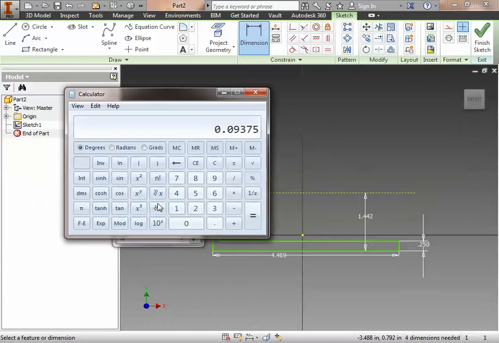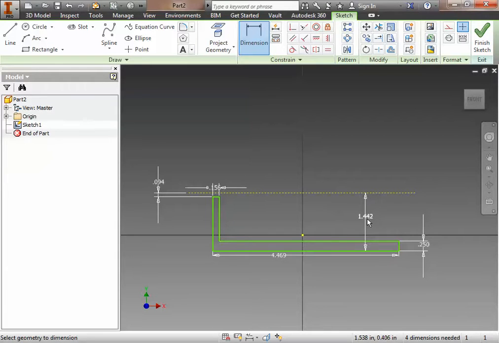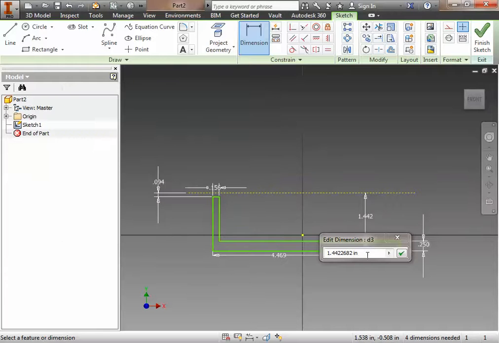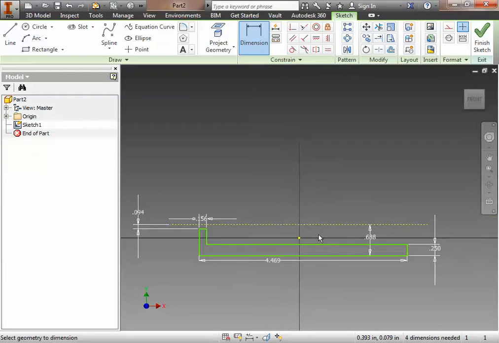What was it again? 0.094. Okay. And again, I'm going to leave these add-ins in the video. I'm not going to edit it out or anything like that, because it's important to see that Autodesk can be and is quite finicky, and sometimes you just have to redo things or do them in a different order to get it to work. So 0.688 here. There we go. Okay. So there's our feature, there's our axis of rotation, our dimensions are all in. So now we'll finish the sketch.